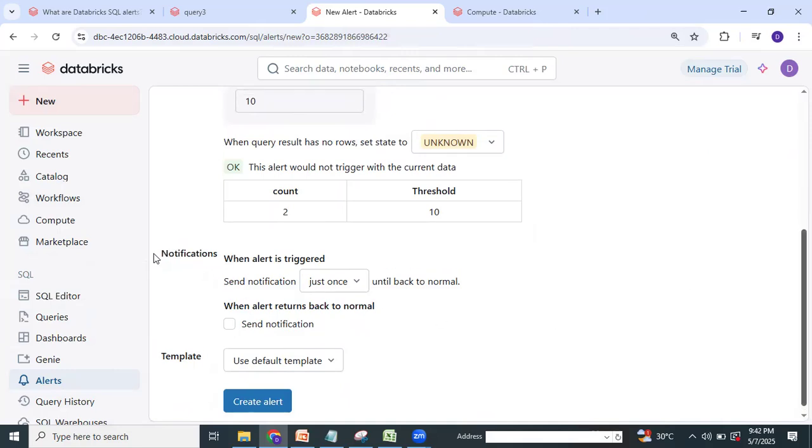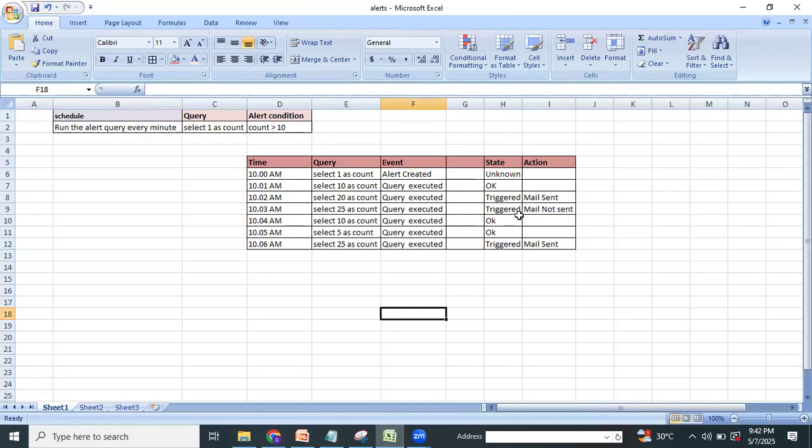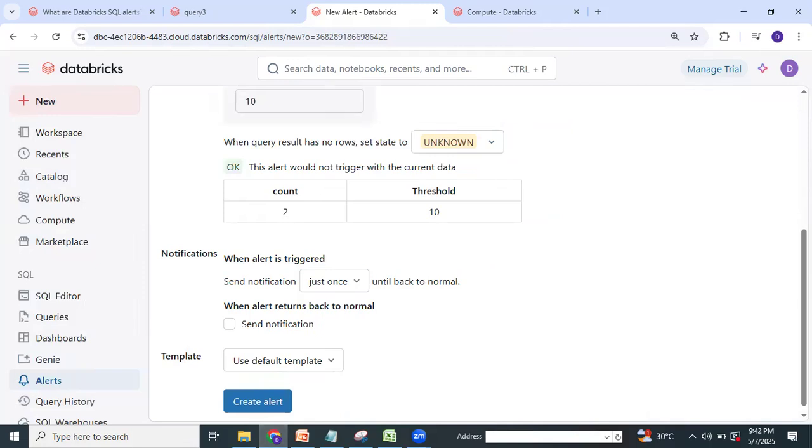Next up here, when the alert is triggered, would you like to send the notifications? Yes, when the alert is triggered, send notification just once until back to normal. So you will be just sending the alert once until back to normal. It was triggered and again triggered, and then normal. Until it is normal again, you need not send the mail. You will send the mail only when it is transitioning from OK to triggered state. That's the kind of configuration we are doing here.